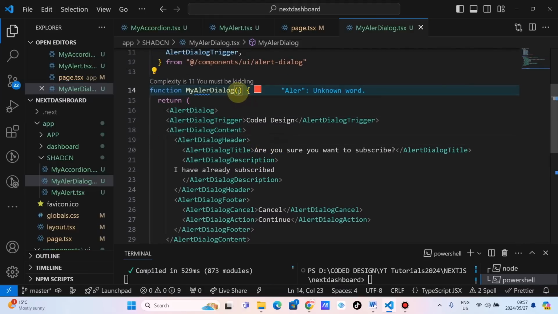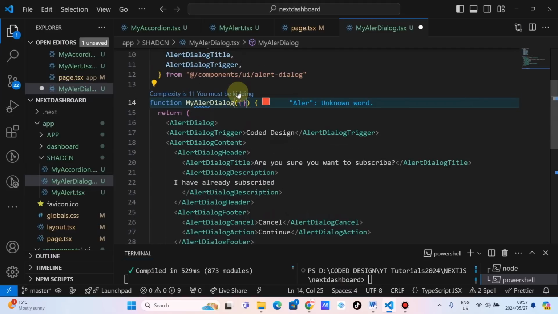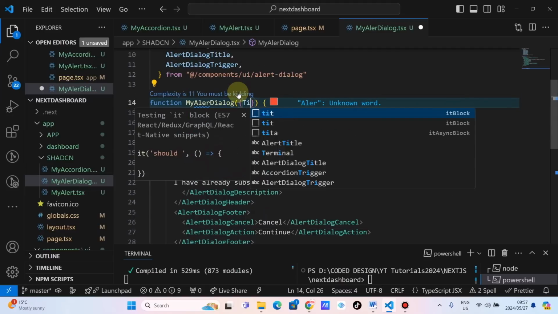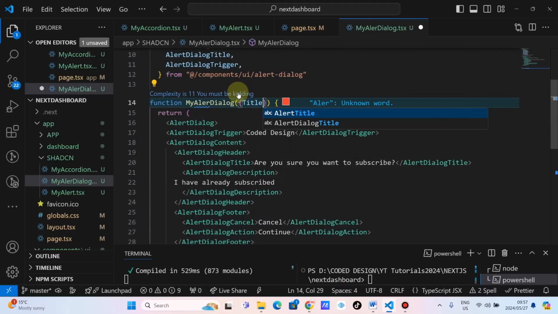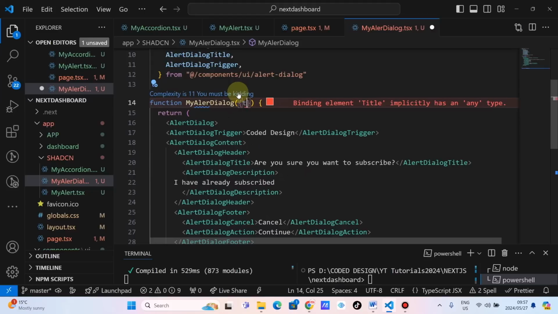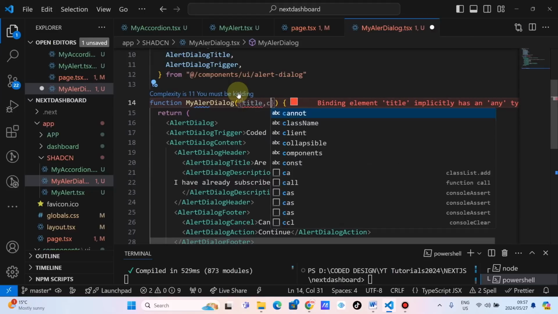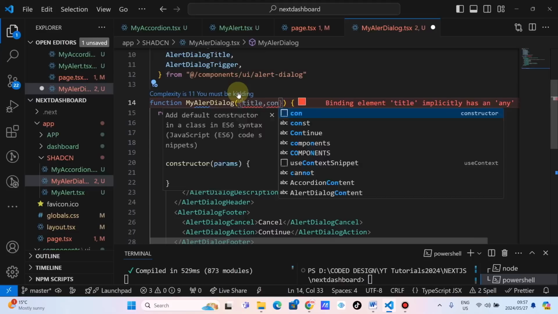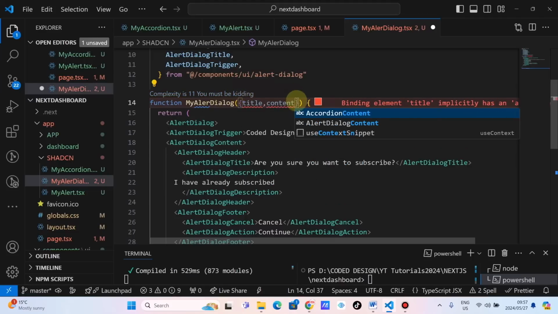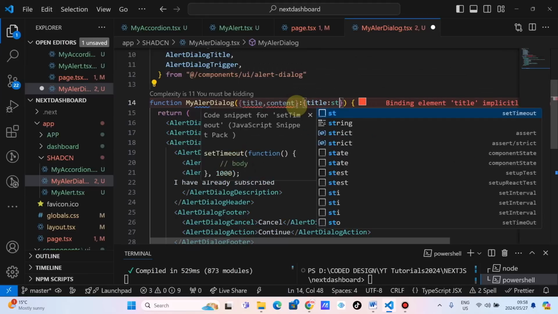So what we can do, we can receive some props here. Remember, we're using TypeScript, so we can just say this is a title. We can just make small letters for simplicity. We're going to receive a title and a content. Now we need to type these. So in terms of the title, it's going to be a string.